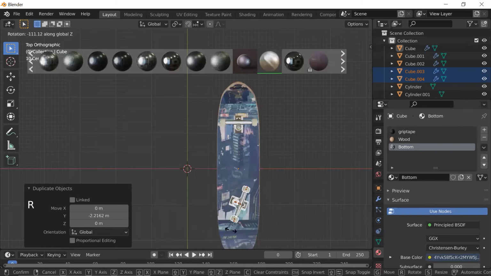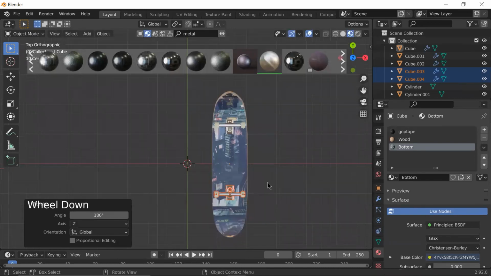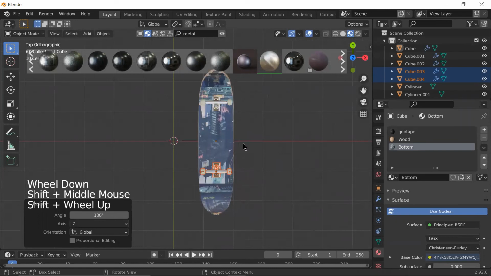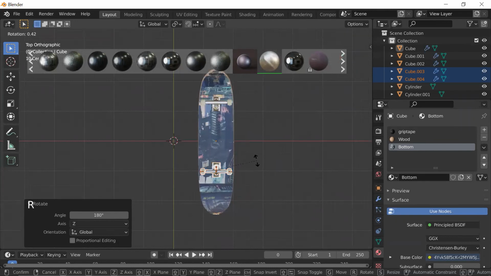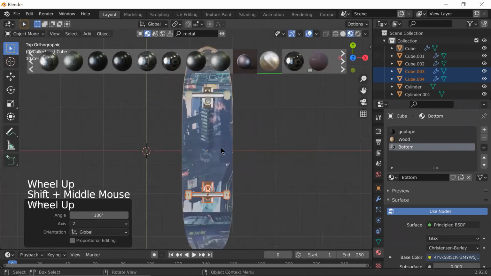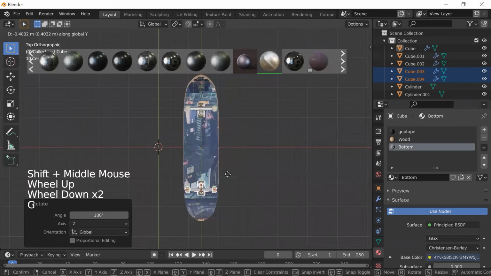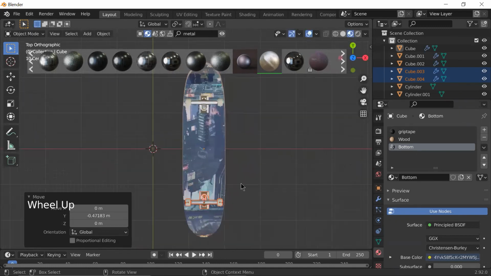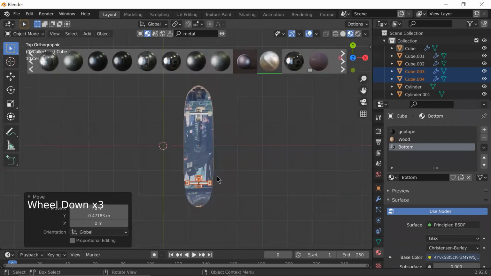rotate Z 180. So I'm just duplicating it. So Shift D to duplicate, Y to move it along the Y axis, and then rotate Z along the Z axis and 180. So I'm just flipping it around. You could use a mirror modifier, but you would have to do it individually for each object. And for now, for time's sake, I'm just doing this quickly.